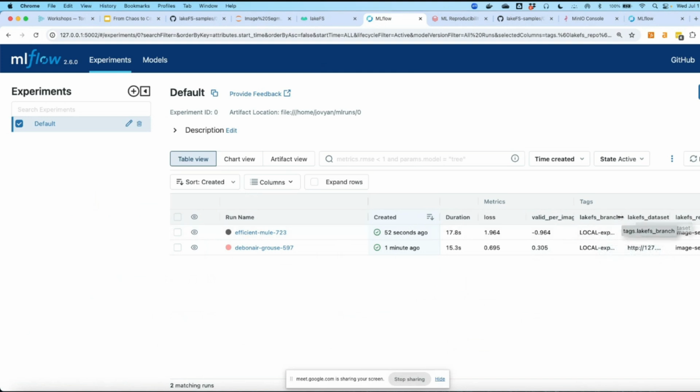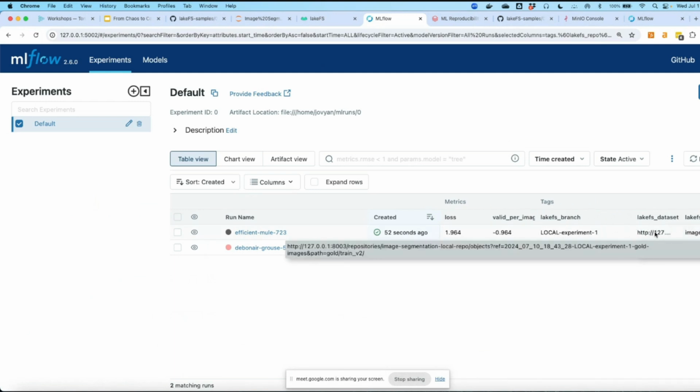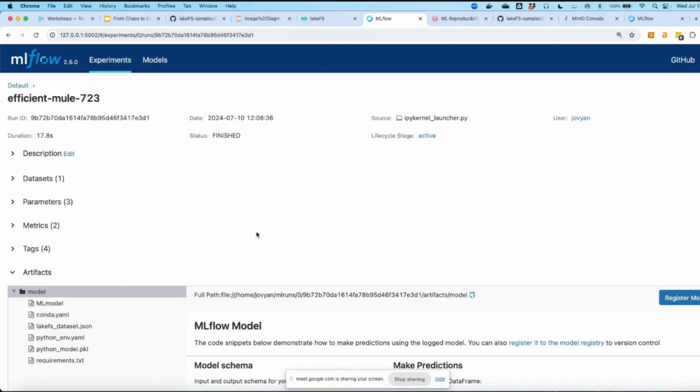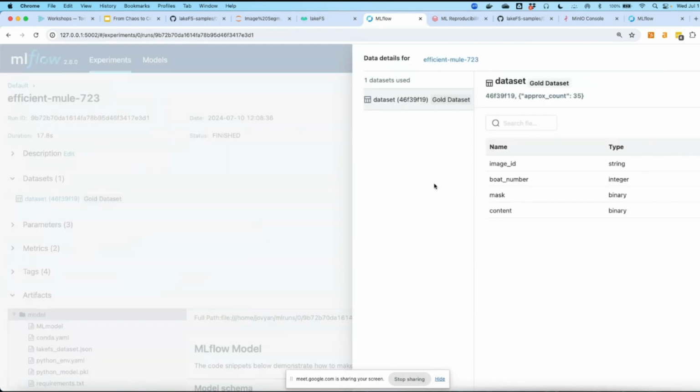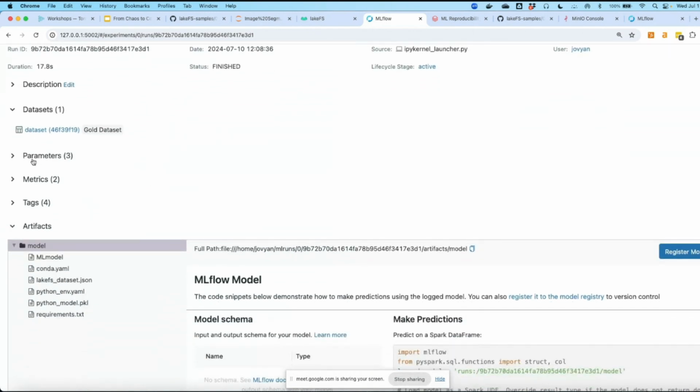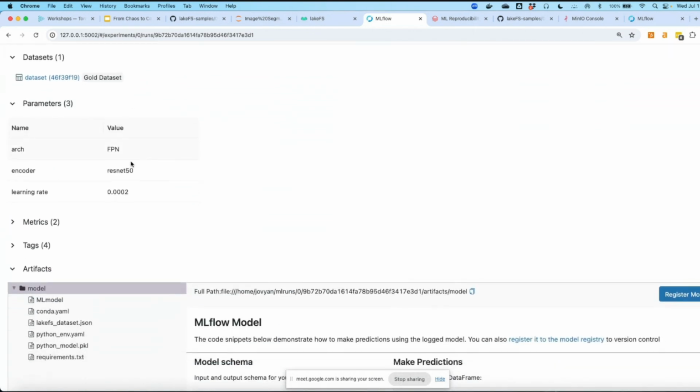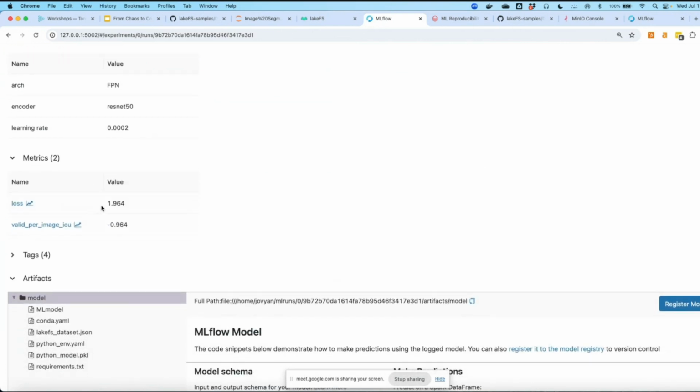So here, when you use LakeFS, we add a lot of tags here. In this case, for example, the branch name, the repository name, and what data set was used. And anytime you can open this experiment, you can get what data set was used. In this case, I've used the gold data set. You can click on this. It will provide you the information about the gold data set. And these are my parameters, which I use to train my model. And this is the metric output.